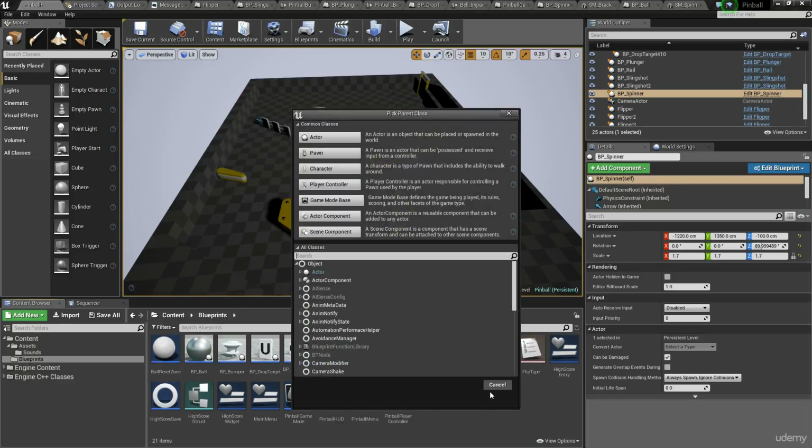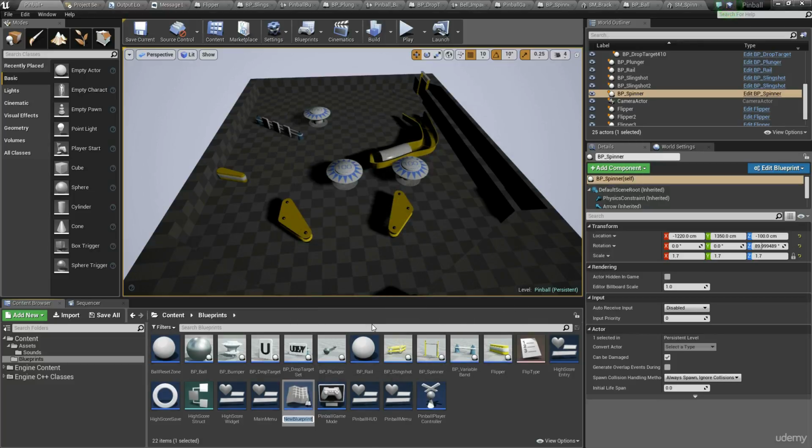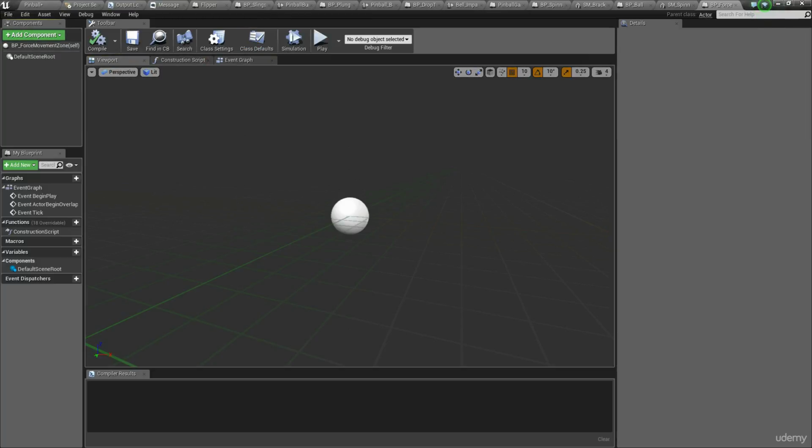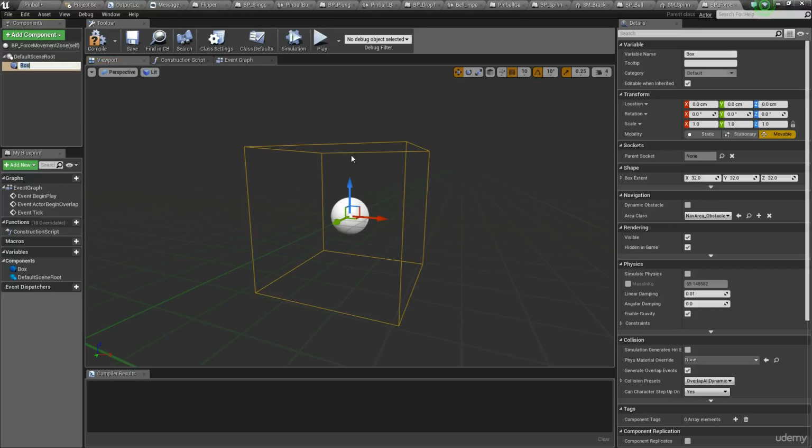So I'm going to right click, create a blueprint class, and that's going to be an actor, because we're placing it in the world. And this is going to be called BP_ForceMovementZone. I'm going to double click on the zone, and add a component to it. The component that I'm going to add initially is going to be box collision. This is going to represent the zone with a forced movement direction in it. For the time being, 32 by 32 by 32 is totally fine.